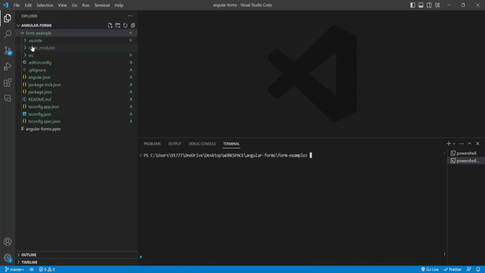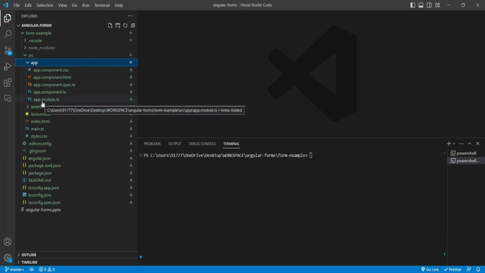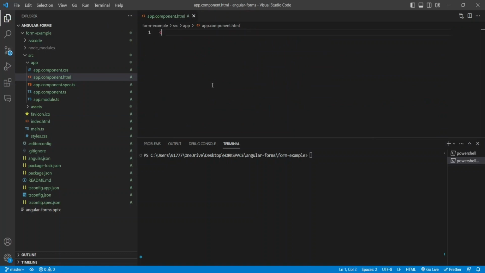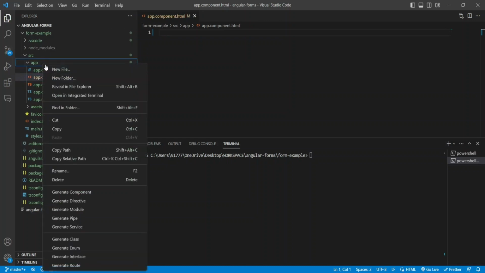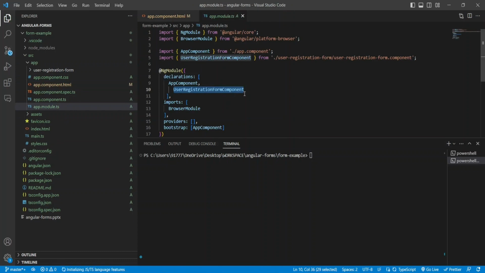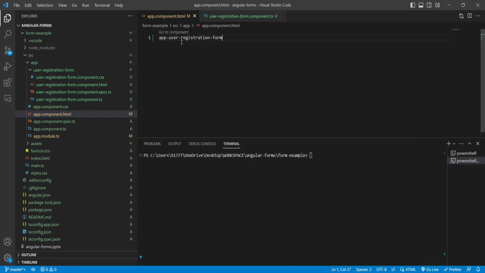Let me clear this, and I can see that I have node modules installed. Next, I want to create one component. Let me get rid of the boilerplate code that is already added in my HTML file, so I'll simply delete it, and I want to add one new component. For that I'm using this extension, but you can use a command; with the extension it's really easy. I will create a new component and call it user registration form. Hit enter, and there we go. I have the new component created, and I will just add the selector that I copied.